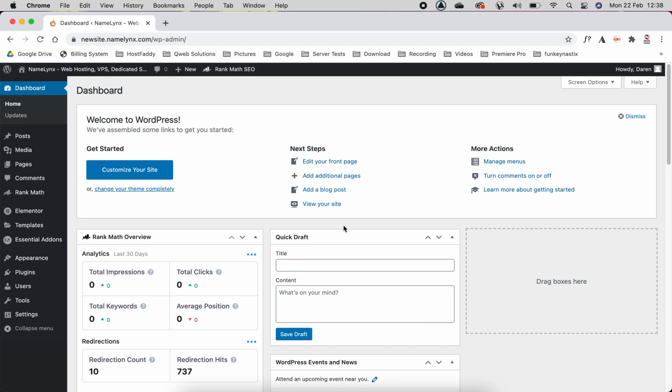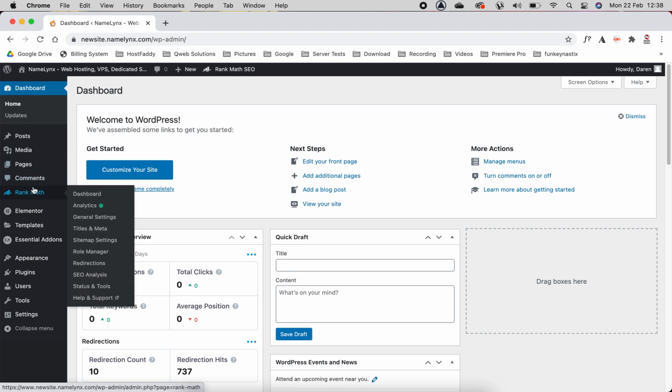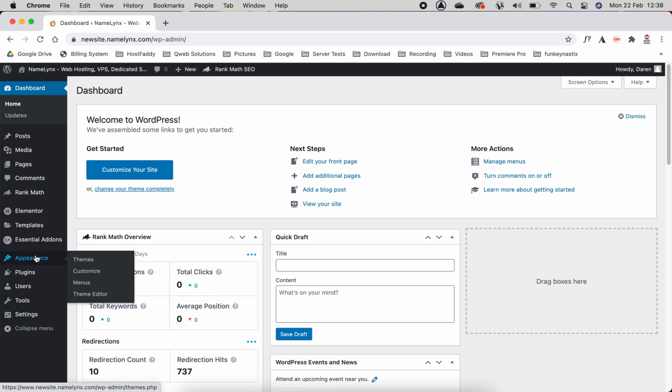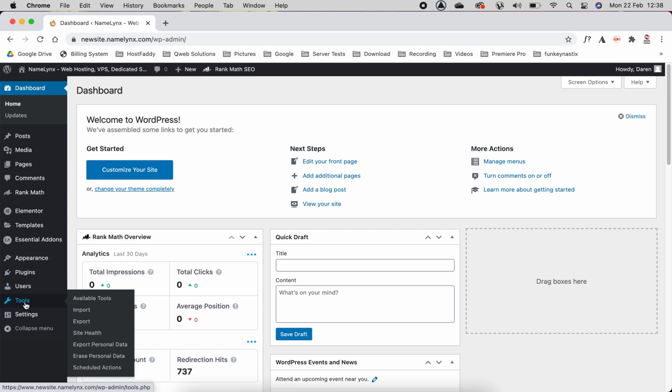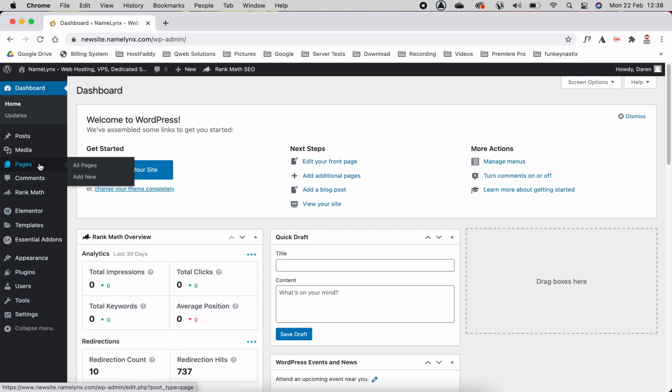So this is your WordPress dashboard. It will look a little bit different when you log in because your videos will be presented here. But on your left hand side you've got your posts, your media, your pages, comments, your Rank Math, your Elementor, your templates for Elementor, some appearances, your plugins, your users, your tools, your settings. So we're just going to quickly go down and do pages.